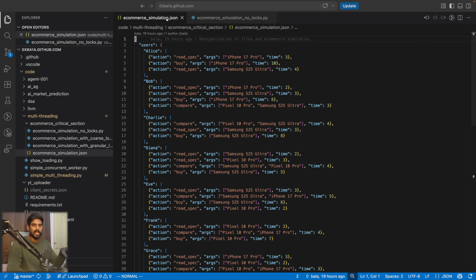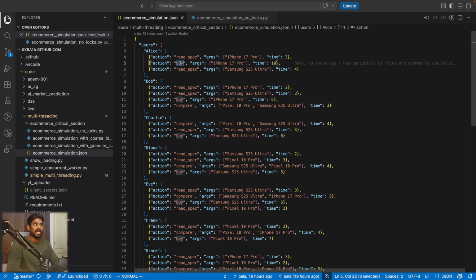Inside our website, the user can do only three operations. Either they can read the spec, or they can buy a phone, or they can compare two different phones. So they cannot compare three phones. These are the three operations we are giving as options.